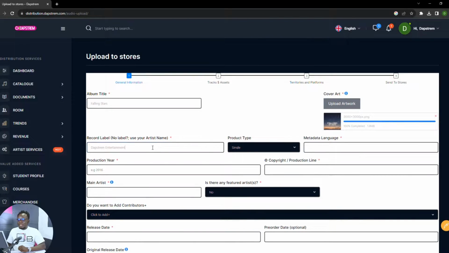Under record label, this is if you're signed. You can write your record label name here. If you're not signed, you can simply use your artist name. Today I'll be using Dapstrom Records as my record label name.